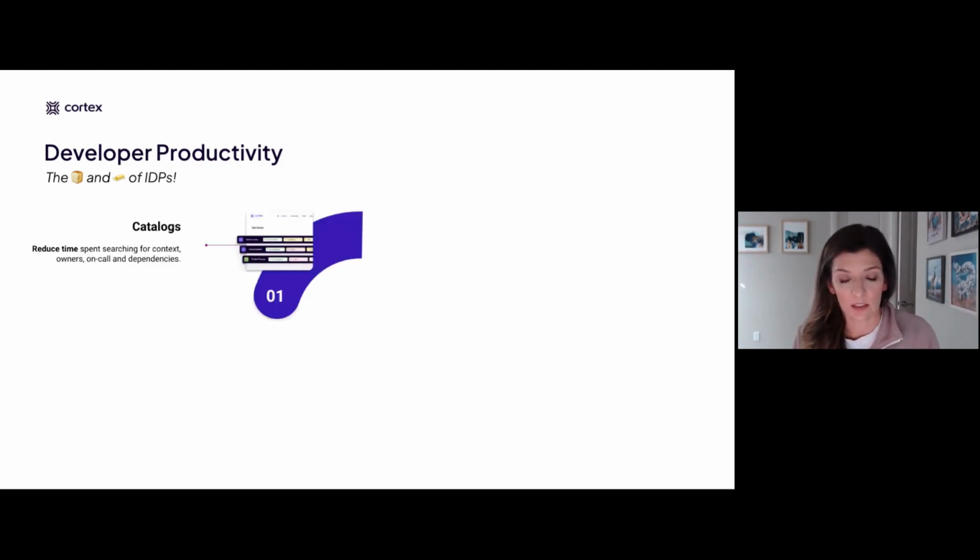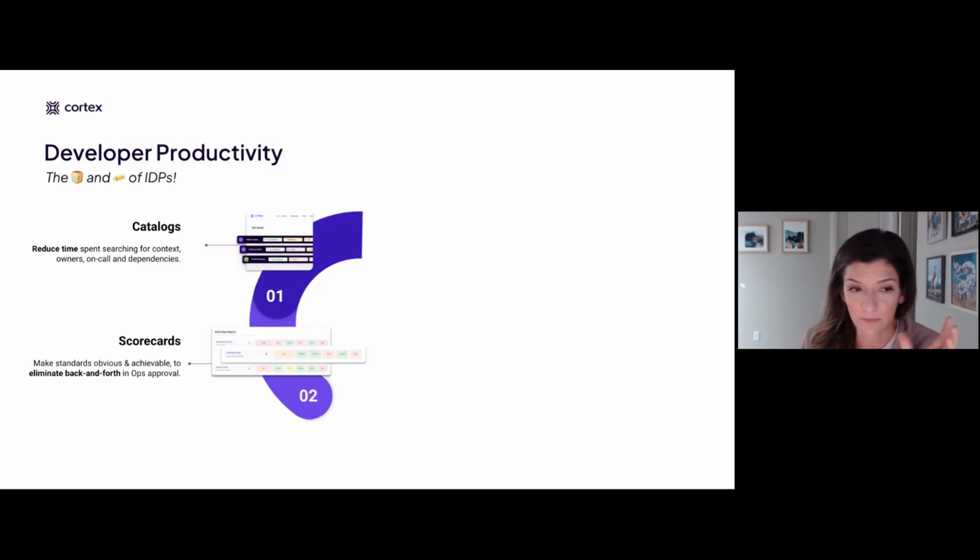So you've got catalogs, which reduce time spent searching for context, owners, on-call information, dependencies, that saves a lot of time. Scorecards make it obvious and achievable to improve the quality and state of your software. Obviously, we're helping to reduce downtime there or reduce any potential security incidents that you might have. But moreover, more tangible is just eliminating that back and forth between devs and ops or TPM saying, does this look like it should before I ship it?